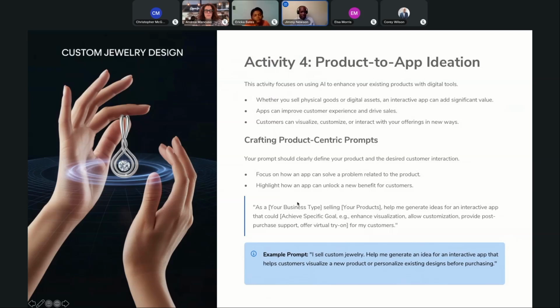As a jewelry company selling jewelry, help me generate ideas for an interactive app that could achieve a specific goal for my customers. So here's the actual prompt. I sell custom jewelry. Help me generate an idea for an interactive app that helps customers visualize a new product or personalize existing designs before purchasing. And this, as I mentioned in the live call, is something that you can charge a really great premium for, because they're now customizing it.